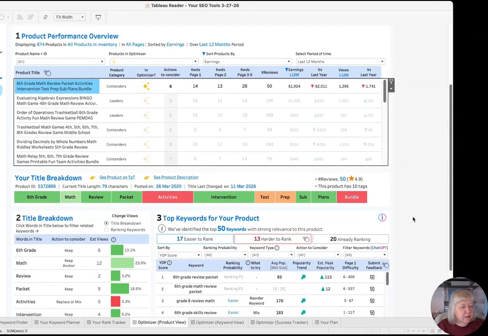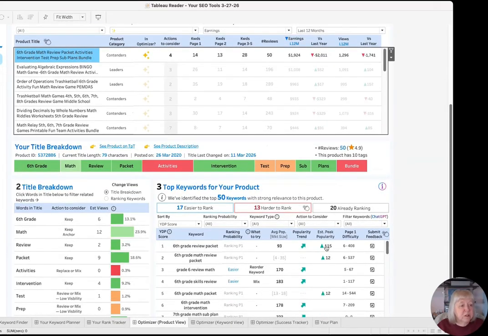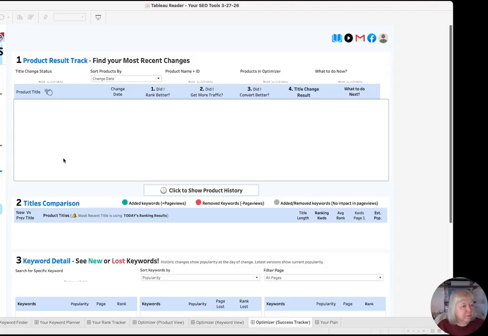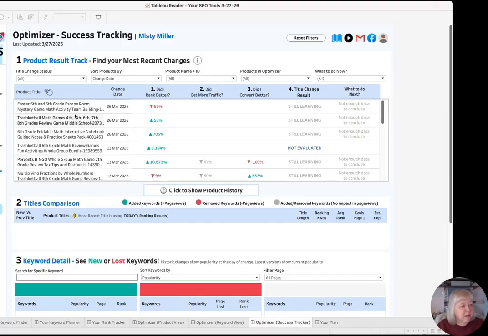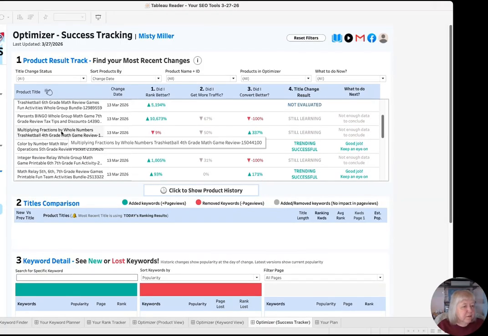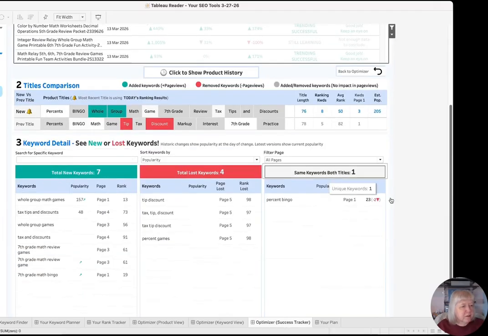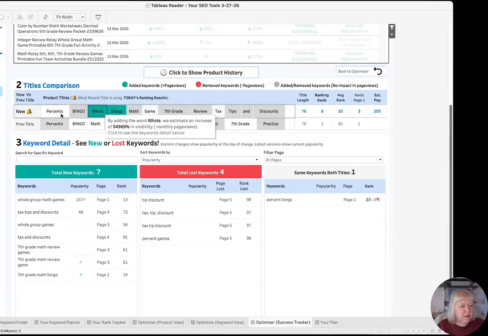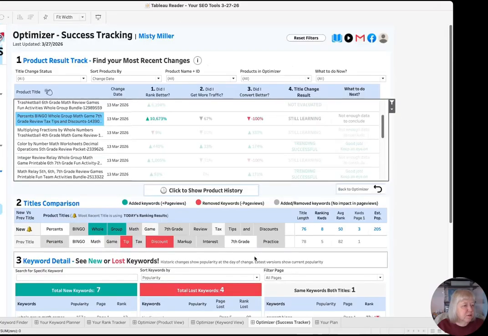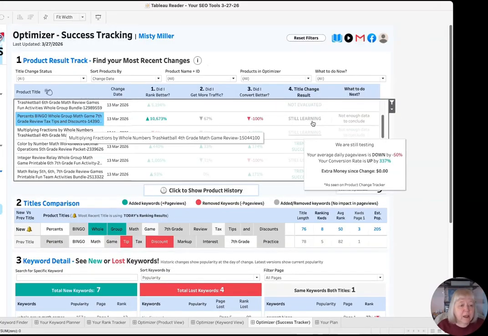it's going to give me this colored bar here, and it all means something. It breaks it all down, gives you some suggestions for keywords to use to rewrite your title, which is very helpful. And then you can track that with the success tracking. You can see what's going on with your titles and if they're working or not. You can see your keyword detail, from your previous title to your new title and all that information, how things are going. So you can make changes or let it ride.